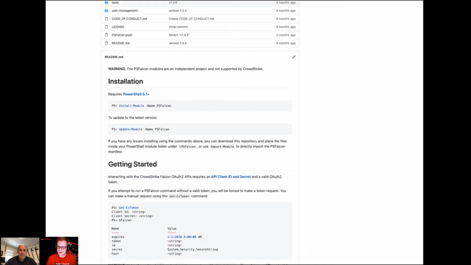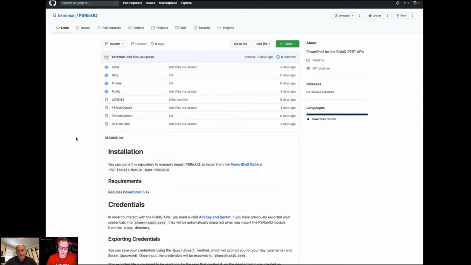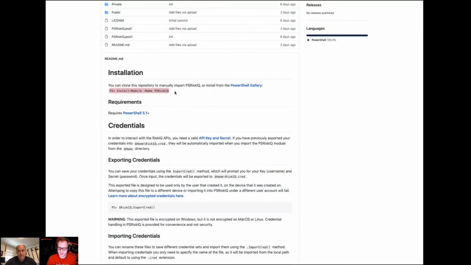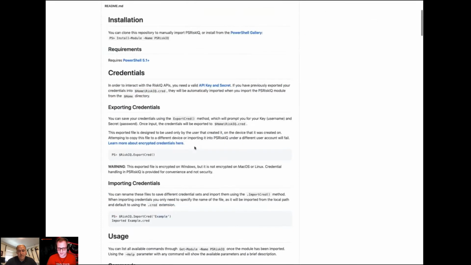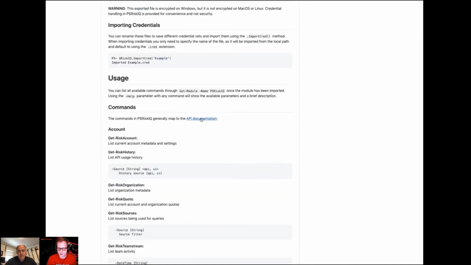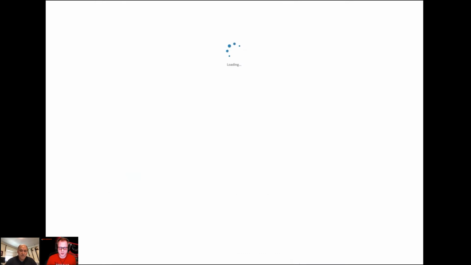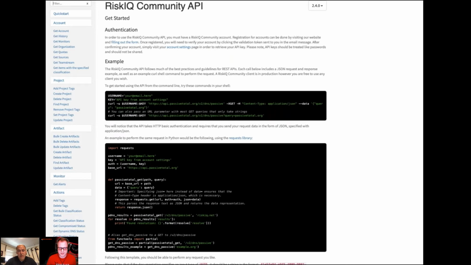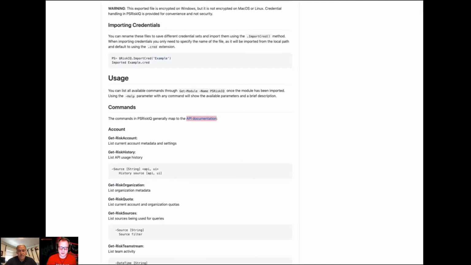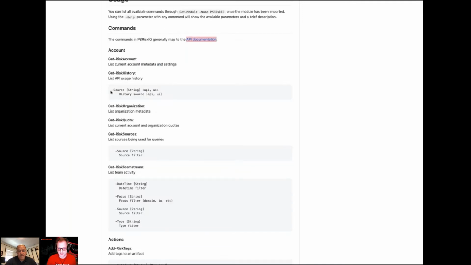The PSRiskIQ module is very similar. It's got the same command to install it: Install-Module -Name PSRiskIQ from the PowerShell Gallery. It's also got a whole set of commands to work with the different APIs. There's a breakdown that roughly maps to the PassiveTotal API documentation. If you go here to the community API, you can see it broken out into different categories. I did the same thing for the commands included in the PSRiskIQ module. You can see some examples of the commands themselves and the parameters included with those commands.